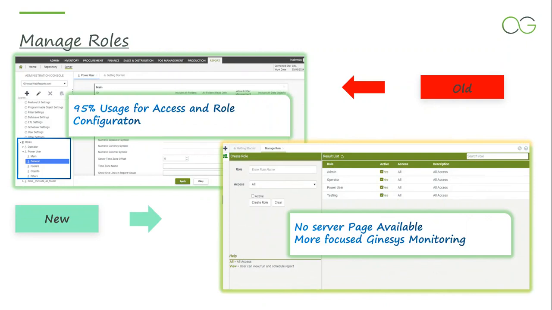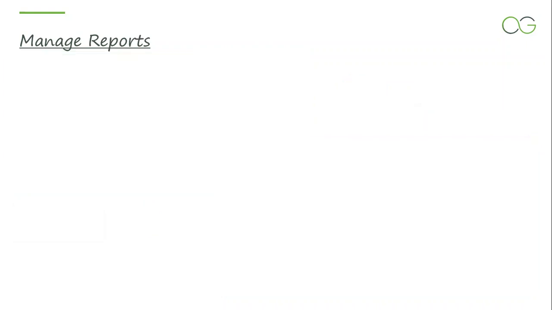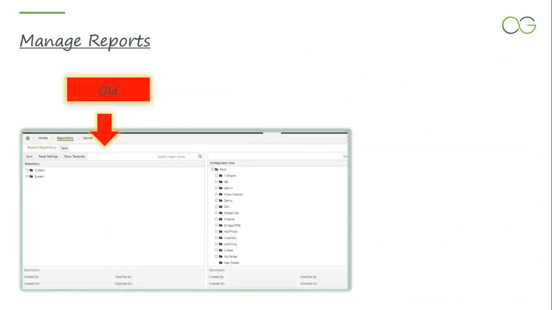Previously, Power Role users had a default access to all the reports. No assignment was needed. However, now even admin role users must be assigned specific reports to view them. If you are an admin user, you need to have some set of reports to view them. Now moving into the next slide, that is manage reports.